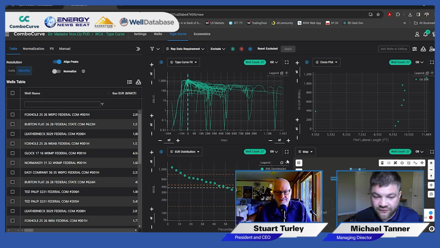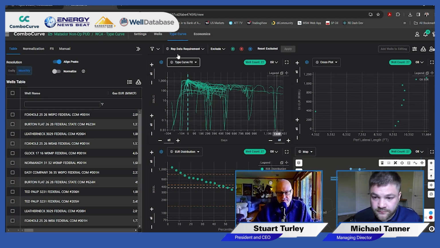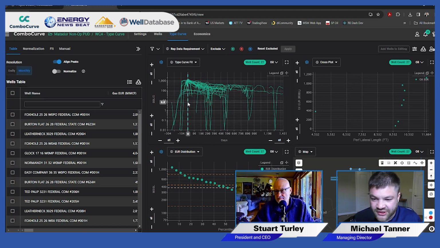Here's kind of the standard view I like to look at. Right here, this is the production curve normalized to time 0. So when you hear normalized to time 0, this assumes they all launched and started producing the same day, aka time 0. So you can get an idea of a well's performance relative to each other.